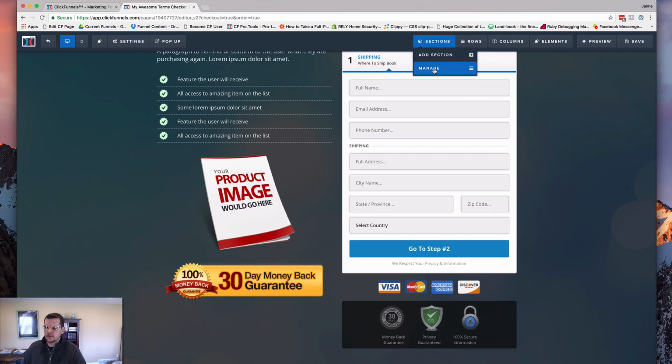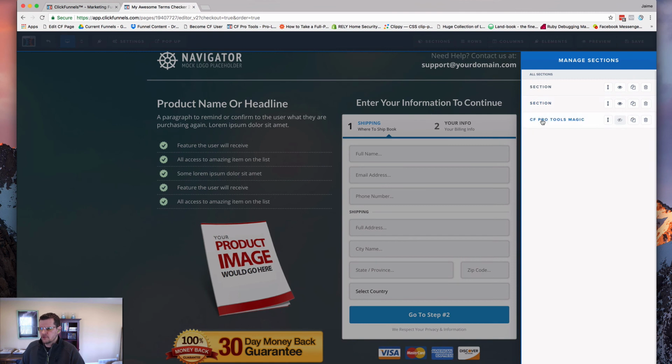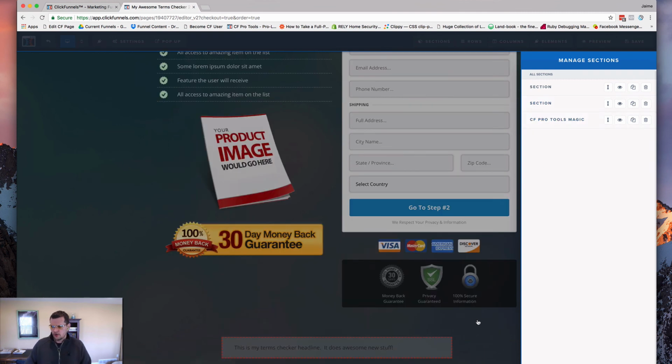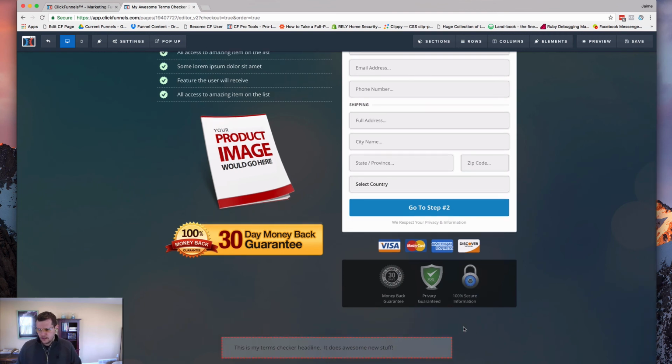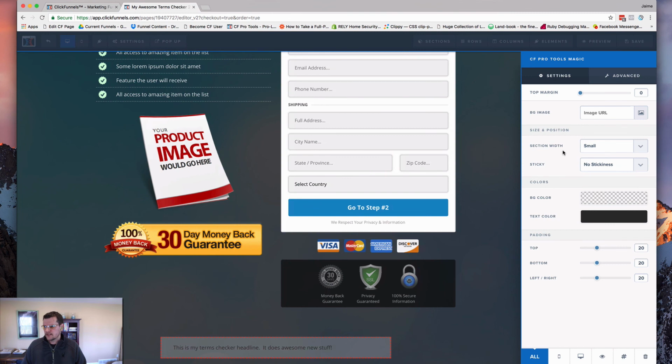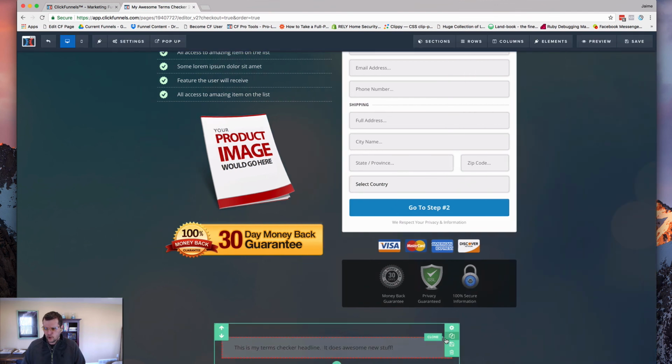If we go to sections and manage, and you'll want to do this yourself. The code doesn't do this for you. You'll need to create a new section at the very bottom. I've got one created, and I've just called mine CF Pro Tools Magic, and it's just hidden, so it doesn't show up by default. I've just got a very small section. So you can just create small, extra small, whatever. Just create a new section, set the section to small, and then inside of that I have a row.